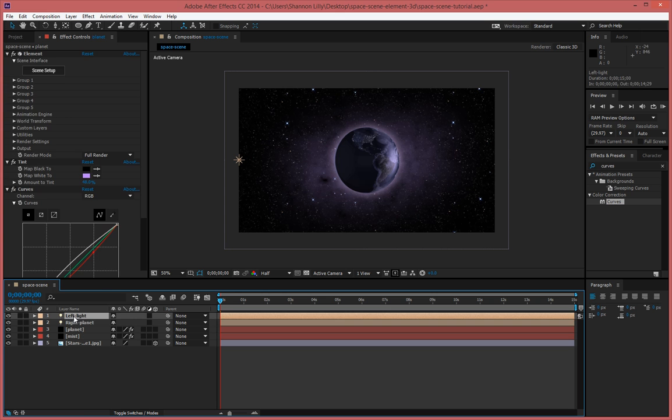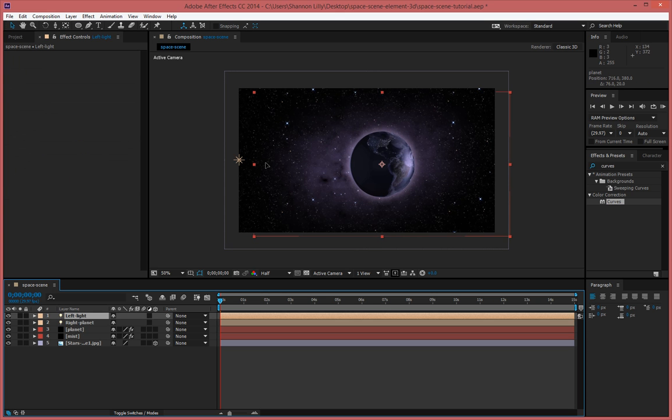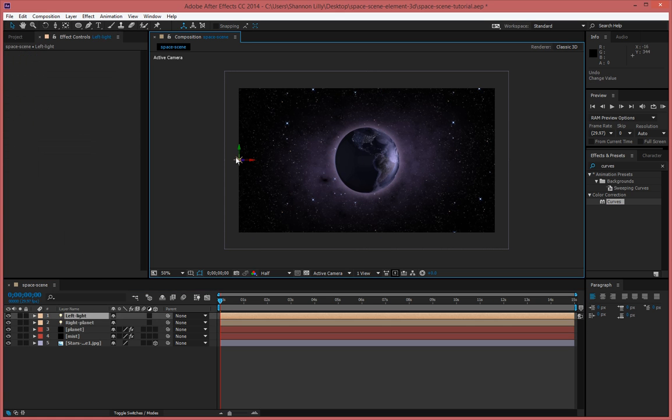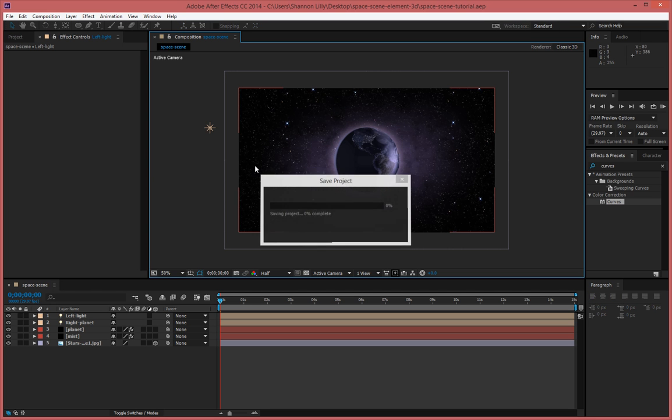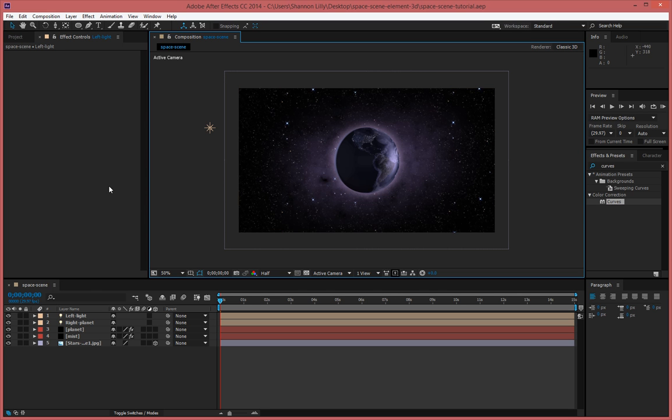Now this left light over here, I'm going to simply get that glow onto that side a little bit more. And then I also want to take it up so it's more on the top edge and not so much the bottom edge, just like that. Now I'll save this scene here, as it's looking halfway decent right now.